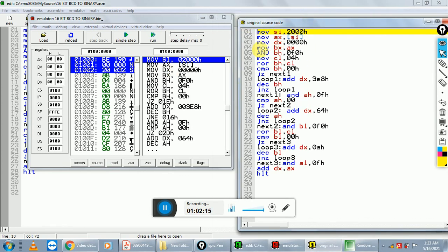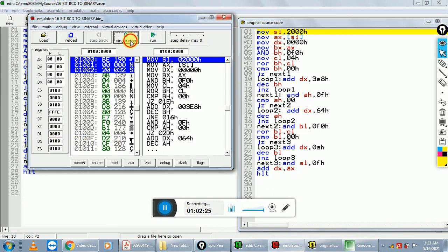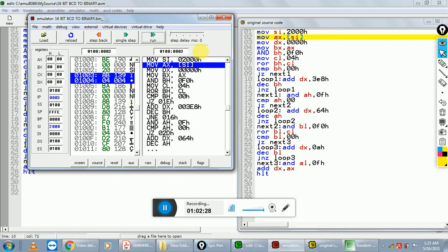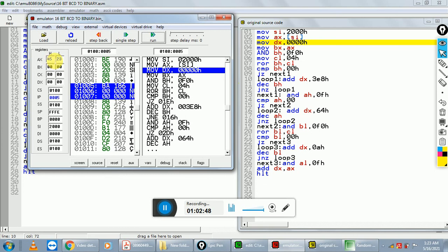The next step is click on open the original code. Okay, so the first instruction is MOV SI comma 2000H. When we execute this instruction, our SI value is 2000. The next instruction is MOV AX comma content of SI. So the content of SI is in the 2000 memory location, where we placed 4523. So 4523 moves into our AX register.